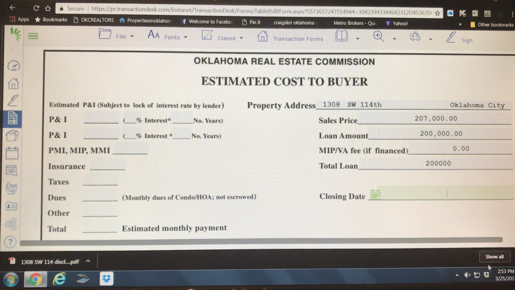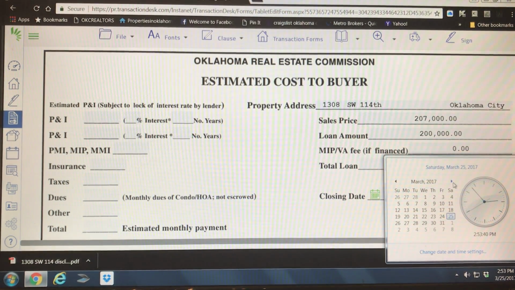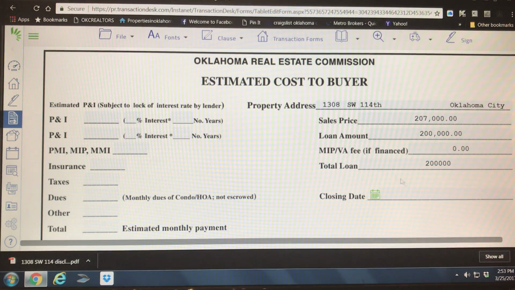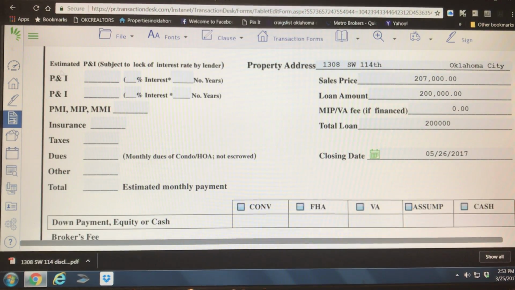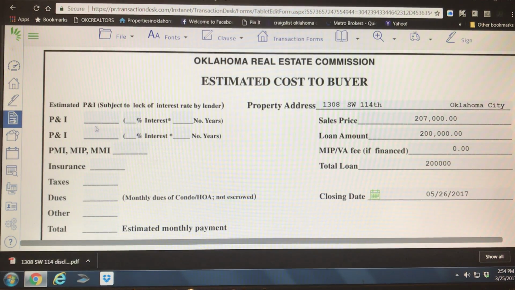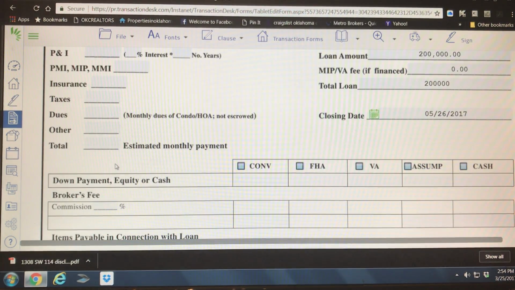This is a contingency offer, and so I don't want to just put 30 days. I'd like to give them a little bit more time to sell their house. So instead of the end of April, I'll probably do like the last week of May and see if they'll go for that. And we can calculate these payments over here, but I'm not going to do that today. We're making a conventional offer.